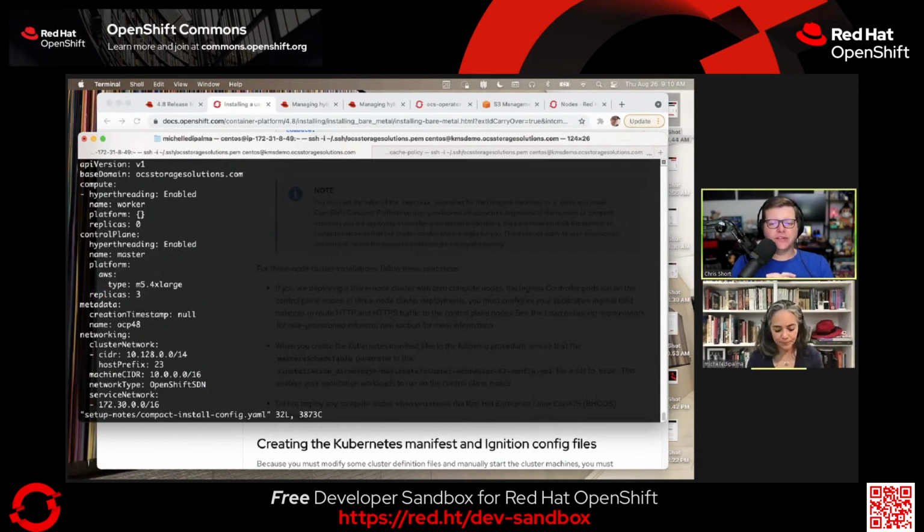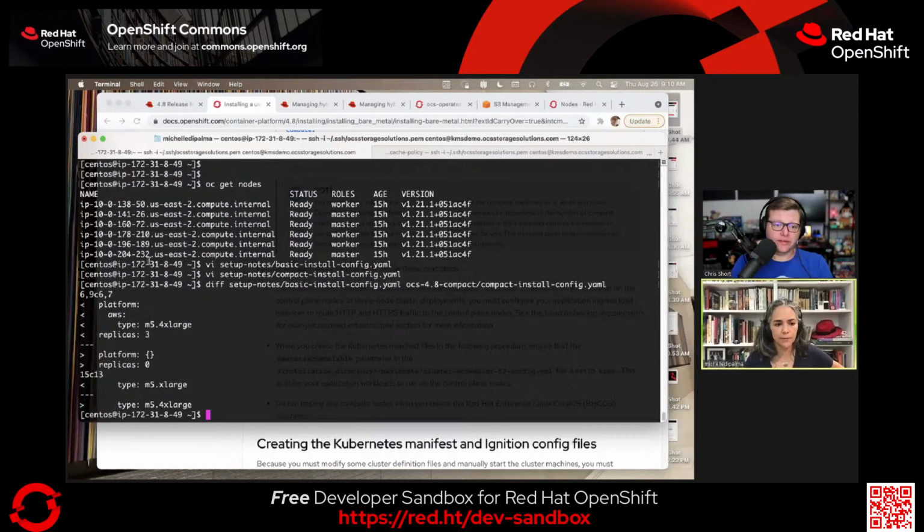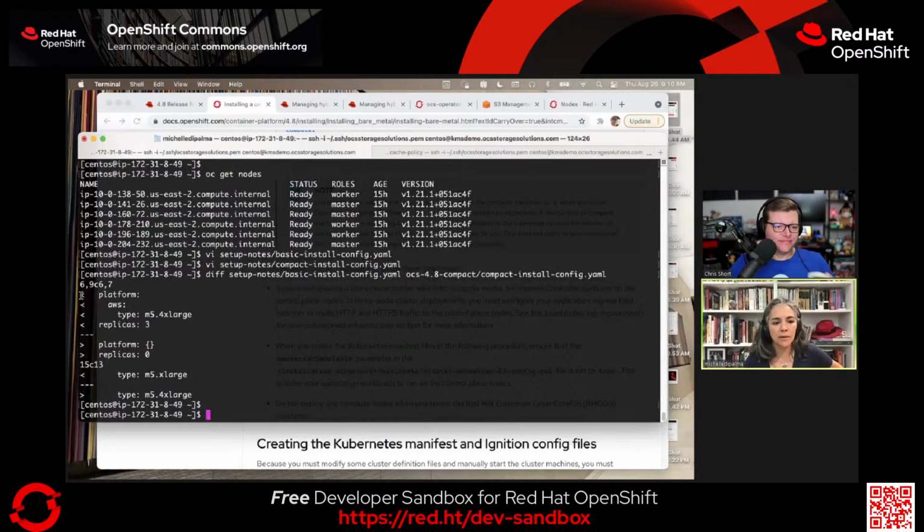If you're lacking CPU or memory resources, you're going to have a bad time. Right. So here's the diff on the two of them. Really straightforward from platform. It goes from AWS and 4x large and replicas 3. I take it down to nothing and 0. And the type from underneath the control plane has changed to something much larger. That's it. So what does that look like?